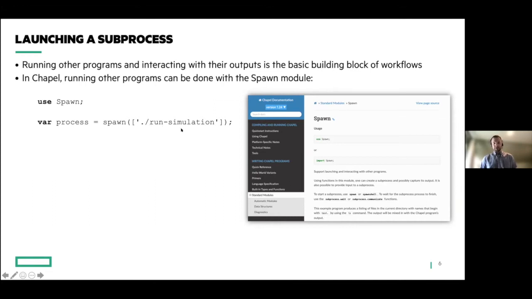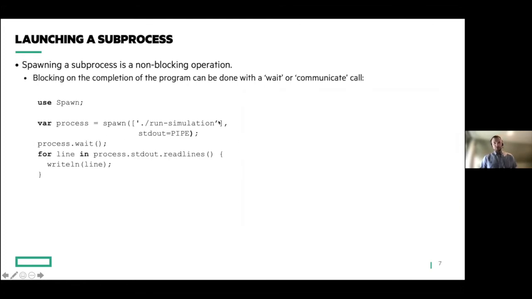So run simulation here is our little dummy example we're using. And so this is kind of the simplest spawn example you can come up with. We're just spawning a process and we have the handle to that, and we're not doing anything with it. A little more advanced example, just want to point out that spawning a subprocess is a non-blocking operation by default. So if you wanted to block on waiting for that program to complete, you would call the wait or communicate method on your process object.